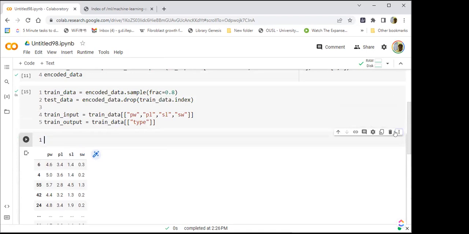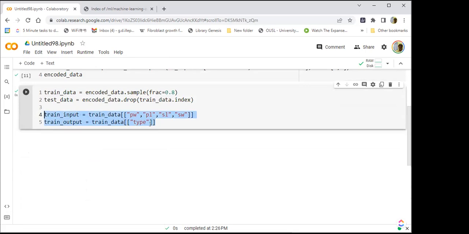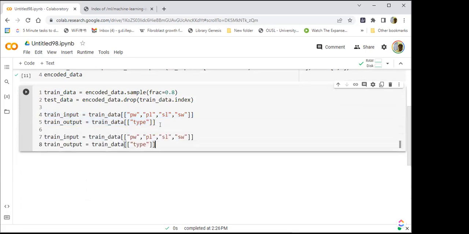Now, while we are at it, let's do the same for the testing. So for the testing also, we need the inputs and outputs separate. So I'm just going to test it.